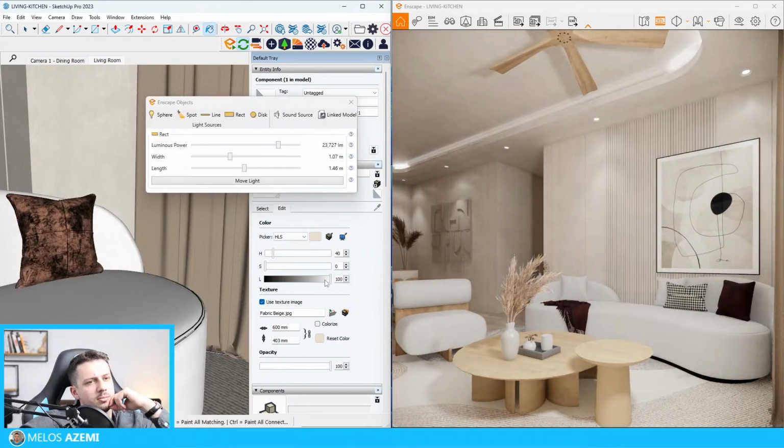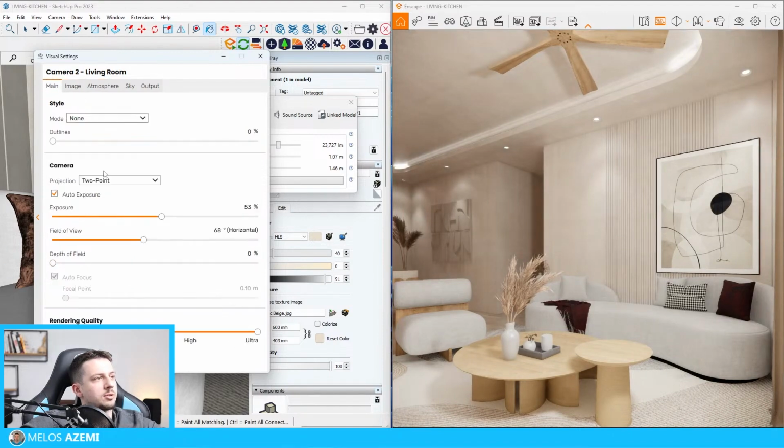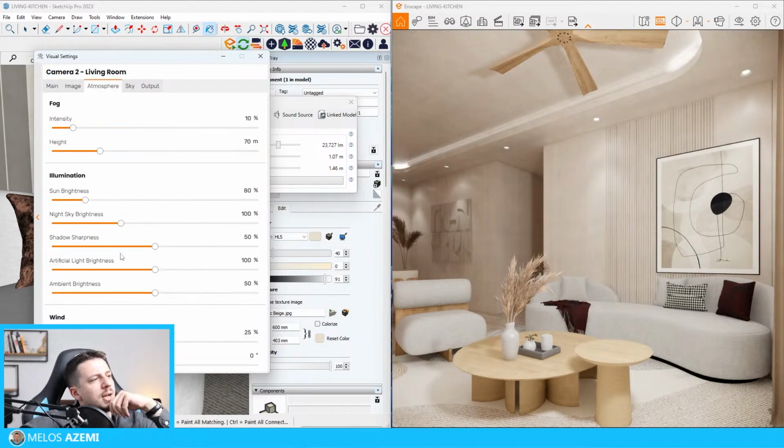Honestly, it looks better gray than beige. Let's see, is there anything we can do in the visual settings to improve it? Auto contrast, let's do auto contrast. Saturation, it definitely needs a bit of saturation because it's just looking too flat. The color temperature, I'm not gonna mess around with that. Let me decrease these. Bloom, chromatic aberration, atmosphere, some brightness, is that playing a role?